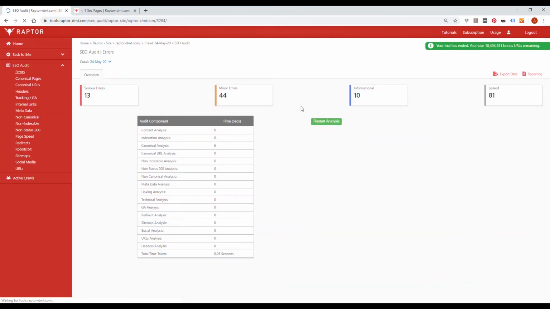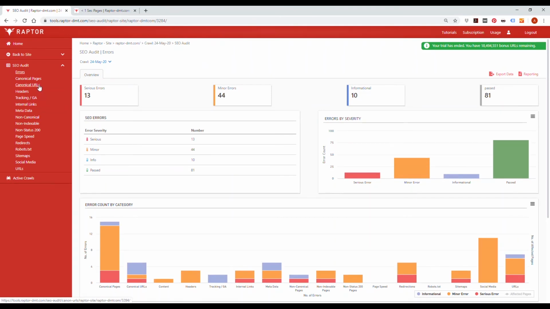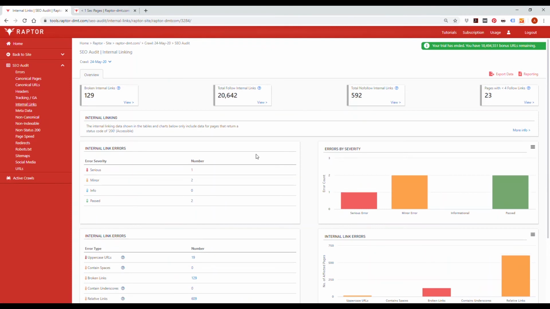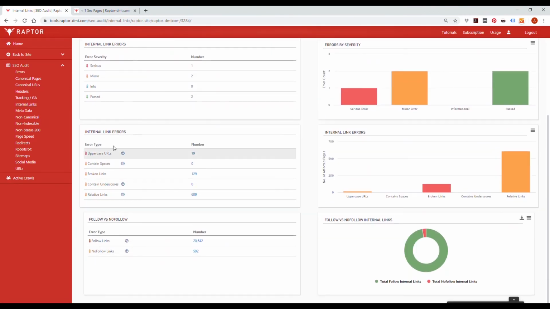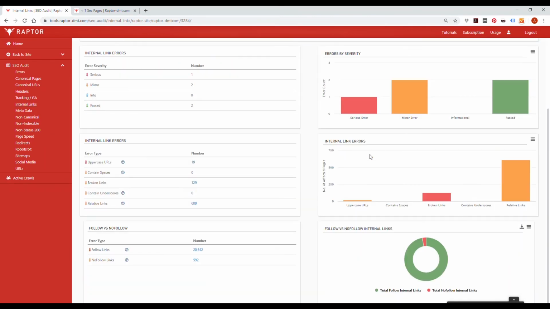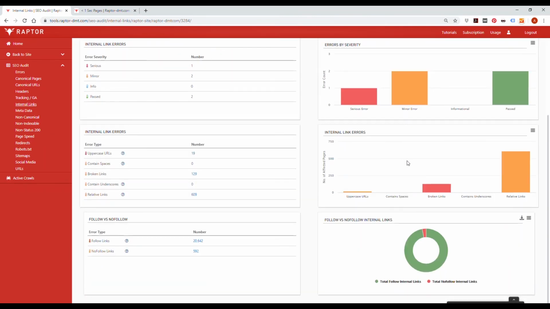We also have an audit section which provides visualizations of much of this data. So if we look at the internal linking, we can see here tables broken down into different categories, such as internal linking errors, follow versus nofollow links, and then charts that just visually represent that data to enable you to more easily understand it.